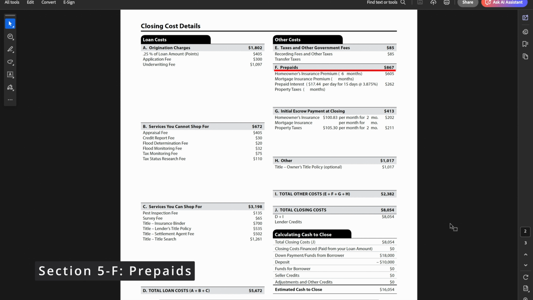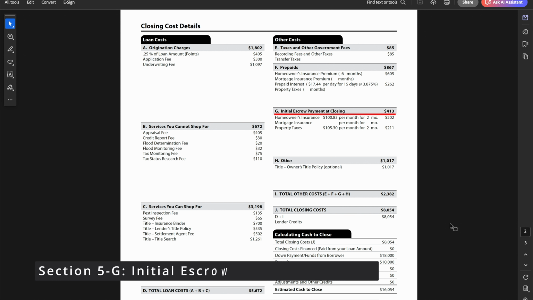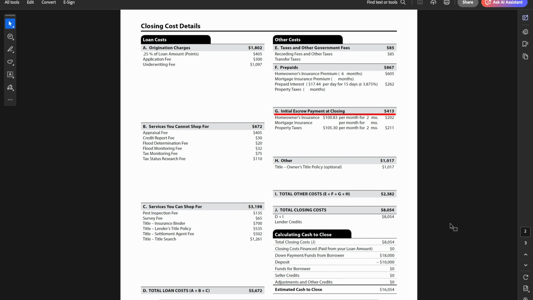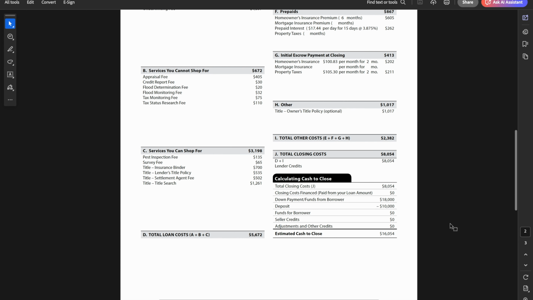So section F is called prepaids. This shows any taxes or insurance needed in order to close your loan, such as your homeowner's insurance premium or prepaid interest. Moving to section G, this shows your initial escrow payment at closing, which is the amount you as the borrower will need to set up in an escrow account if you choose to have escrows. But just keep in mind that some lenders will require you to have an escrow account if you borrow more than 80% of the property's value, aka all that means is you put down less than 20%. So in a nutshell, if you put down less than 20%, certain lenders may require that you have an escrow account.